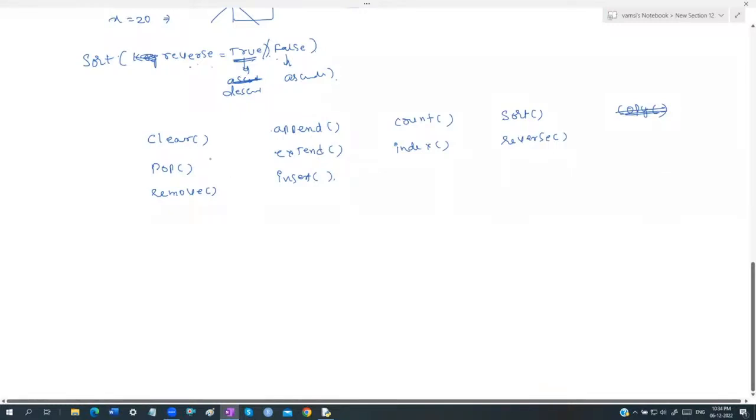Pop returns a value, count returns a value, and index returns a value. The remaining methods do not return any output. Clear won't return anything, and remove won't return anything. Append, extend, and insert obviously don't, and even sort and reverse, as we have been seeing, return nothing.